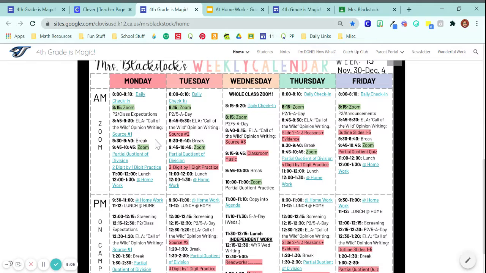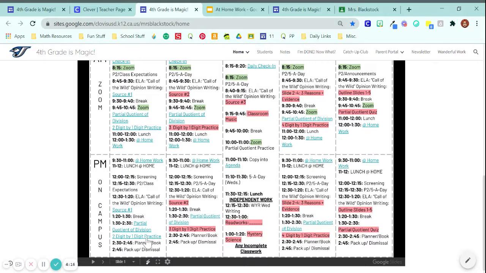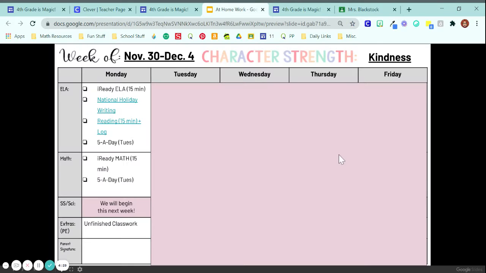So as you can see, the assignments are the same, ELA, Call of the Wild Opinion Writing Source 1, and it says that down here as well. And then partial quotient of division, 2 digit by 1 digit practice. They both say that. So those are the in-class assignments that we'll be working on together. And the hope is that those will be complete before students get home, so that when it's time to do their at-home work, this is called the asynchronous work, they won't have to worry about this unfinished classwork.